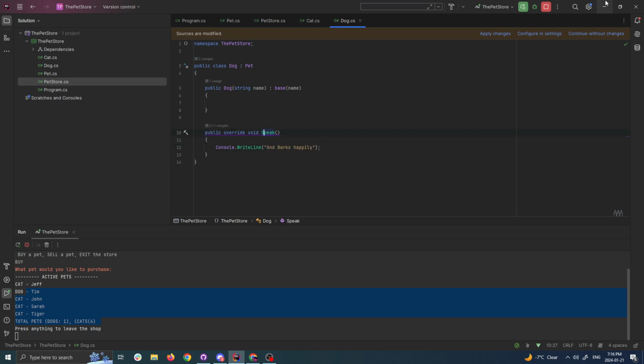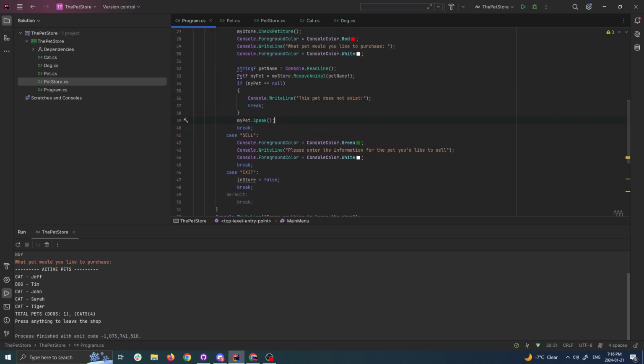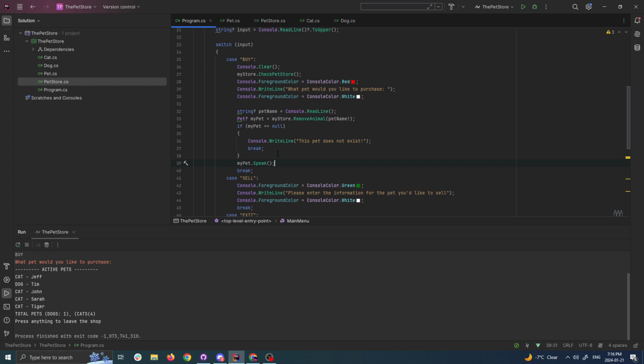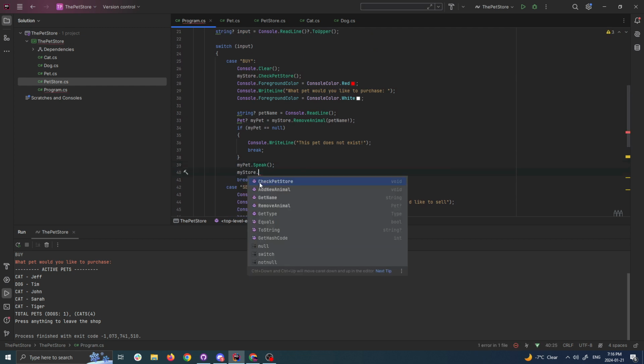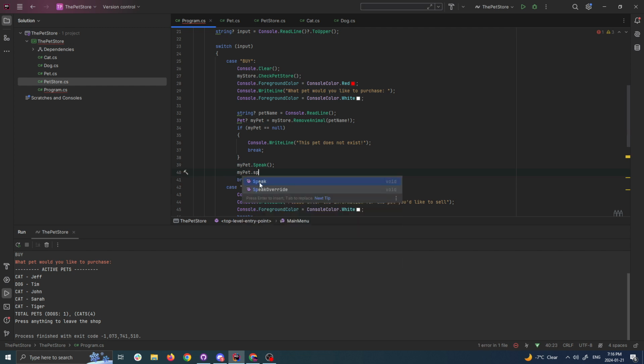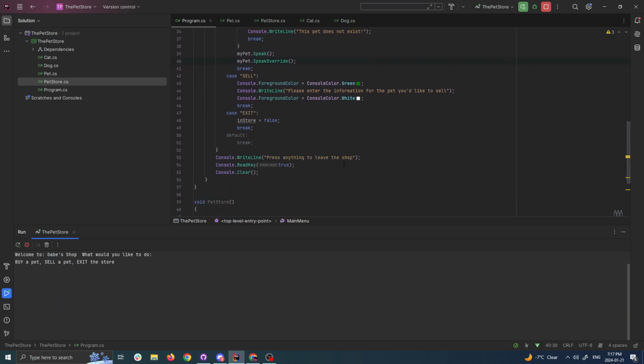Adding an abstract method requires it because the game is running. And then what we can do is in here, if my pet is not equal to null, then we ask our pet to speak. Let's also ask our pet to speak override, just so you can see both of them in action. Okay, buy a pet. Let's buy Horsea, which is the name of my horse in Red Dead Redemption. Pet does not exist. Press anything to leave the shop. Or rather, it should be press anything to continue, but whatever.